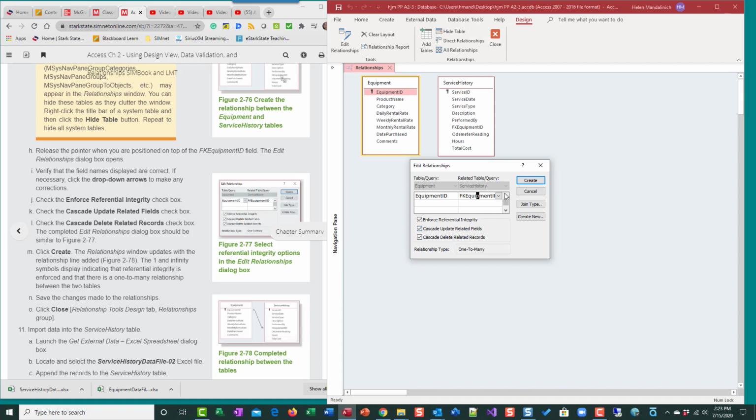So what that means is if something gets changed, those changes flow, which for the update is good. But if you delete a piece of equipment, it flows down and it deletes all the service history. And I don't like anything to be deleted without me controlling that. I don't usually delete things. You just use other techniques for that. But the system wants us to do that, so we're going to do that.